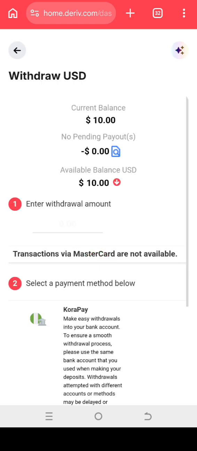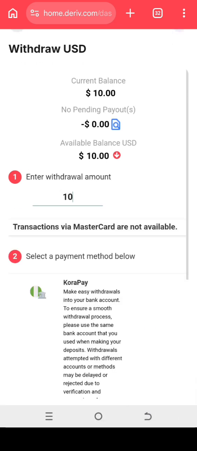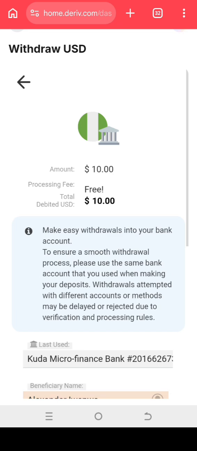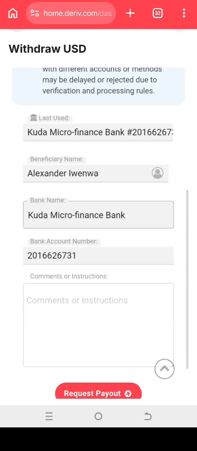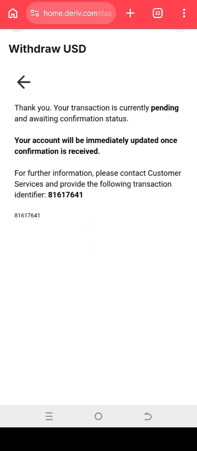They want me to enter the exact amount I'm withdrawing. I'm withdrawing everything there. So this is what I made my deposit with, CoraPay. I'm going to click on it, and it's going to show me the exact account. Okay, so that's my name, my bank name, and then I click on the withdraw. Yeah, so this is it.